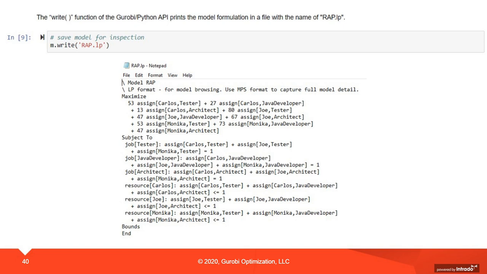One function that is very useful when you are formulating your problem at the beginning is the write function. Basically, the write function can write the model that Gurobi has in memory. And in this particular case, that model, we call it wrap.lp. And then you can debug if Gurobi has properly represented your model in memory.